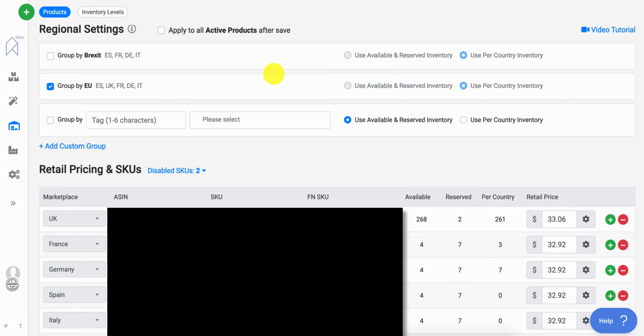But the main component is that in the past we had ways where you can group by Europe, you can group by North America, etc., and that's all there. If you're looking to now migrate this to a different setting, for example Brexit, all you need to do is simply come in, go to group by Brexit, deselect the EU, and if you need to apply it to all products, simply check the box, go to the bottom, and what it will do is apply the grouping for Brexit for all these countries to use per country inventory.